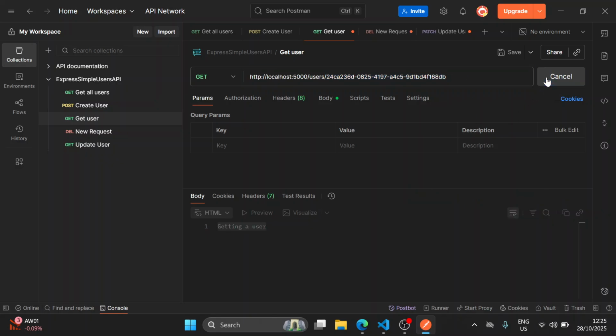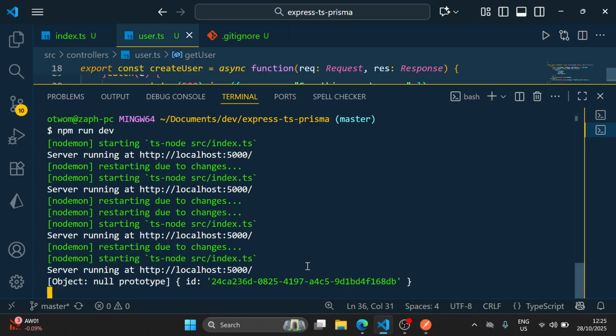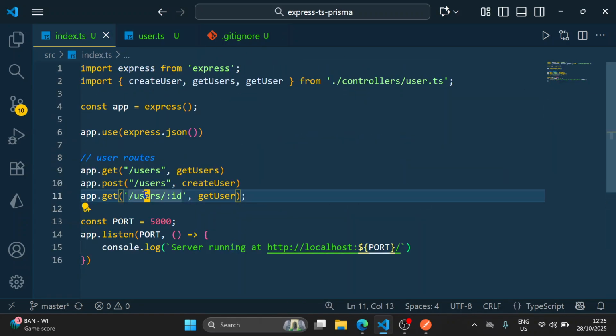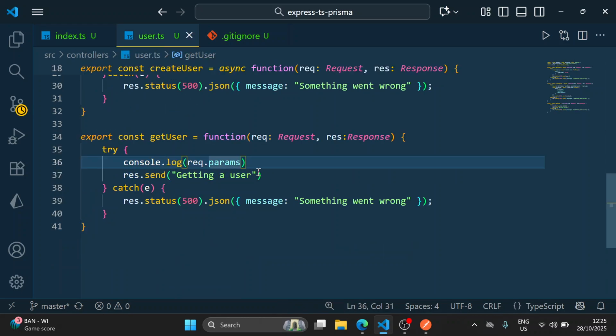If I hit send and I get back a response, looking at the terminal, you can see request.params is basically this object containing an ID, and this is the ID that you're working with. So where is this ID coming from? It is coming from this route, /users/:id. And now we can simply destructure that particular ID.